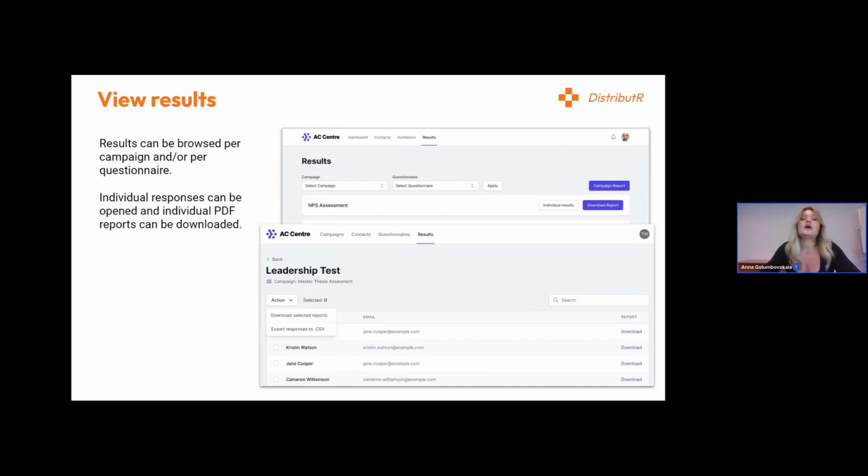So you can see that there's a lot of personalization that can be done for each branch of your organization or for each team. And also, this of course takes all of the managing and distribution part off your shoulders and lets you scale the distribution of your assessments.